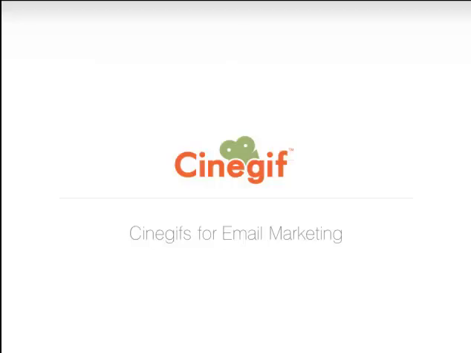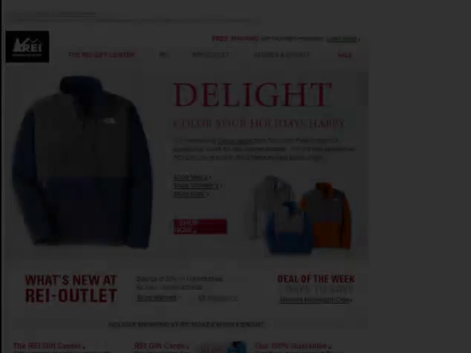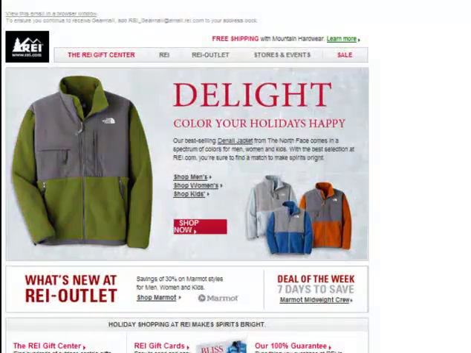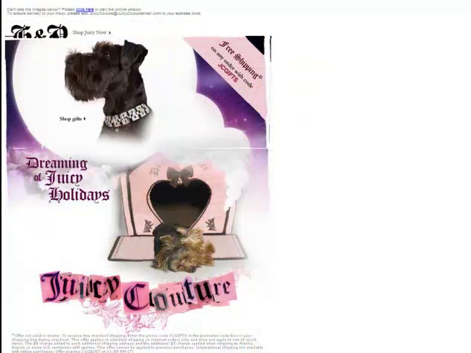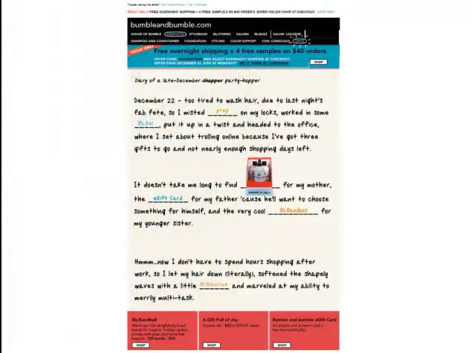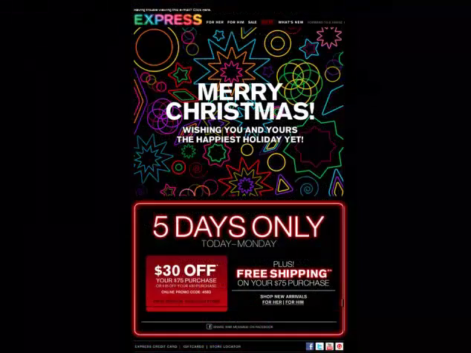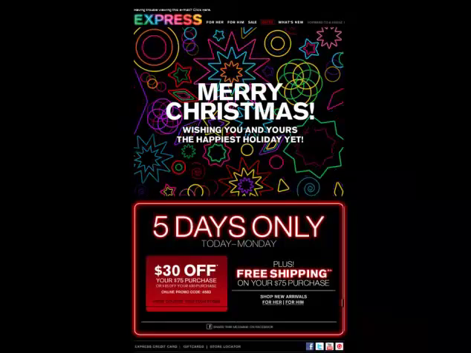For a couple of years now, big retailers and marketing innovators have been using animated GIFs in email and have reaped the rewards of higher click-throughs and better revenue. With Cinegif, amplifying your email messaging is now at your fingertips, and we're going to show you how. In this tutorial, we'll walk through the process of creating an animated GIF in a matter of minutes.